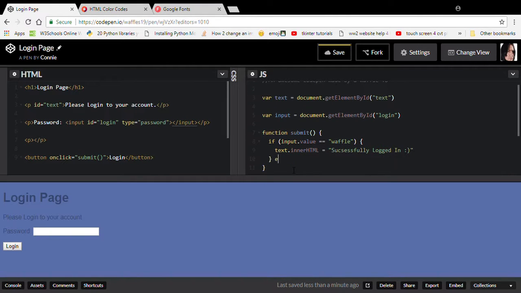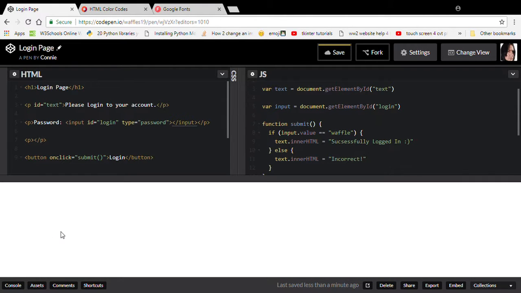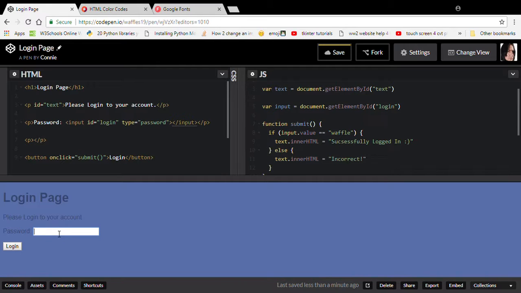And then I'm going to do an else statement, which is if you didn't type waffle, then it's going to do text.innerHTML equals "incorrect". So first of all I'm going to try a password which is definitely not waffle, which is going to be pancake, login. Then "incorrect". Now if I do waffle, hopefully, yes, "successfully logged in".